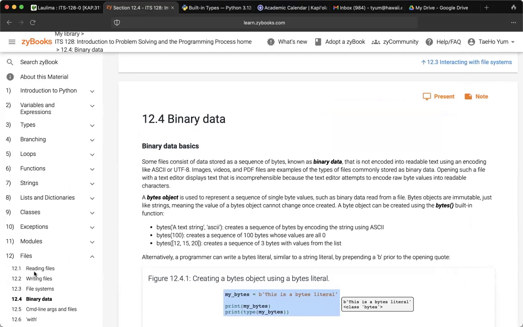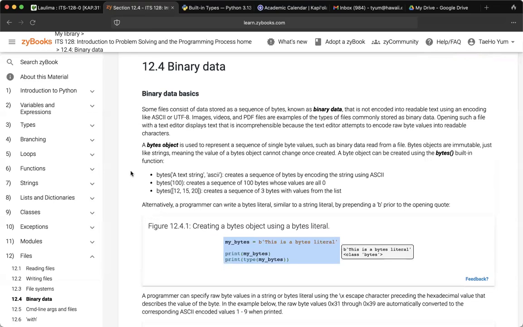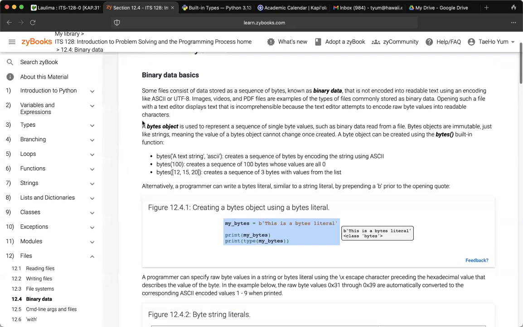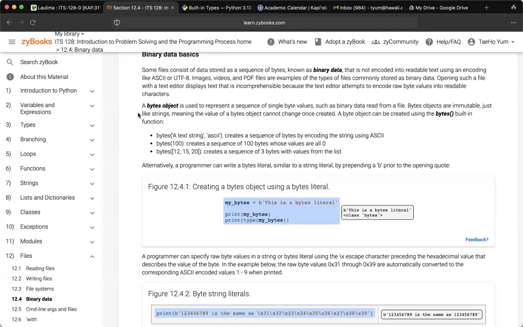Binary data. Okay, so up till now we've only been dealing with string data, whether it be mostly with user input, and then now we did some files with string data. So binary data is a little different. Okay, so they're not necessarily readable characters.